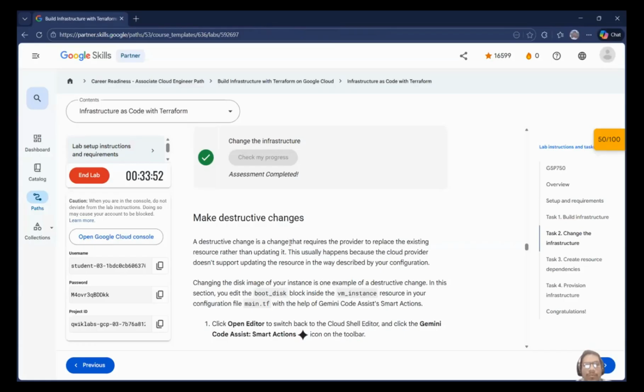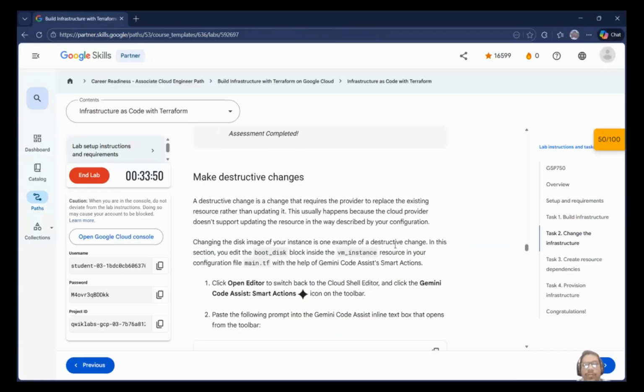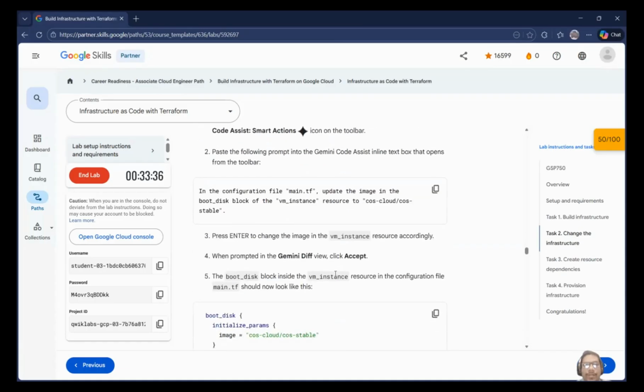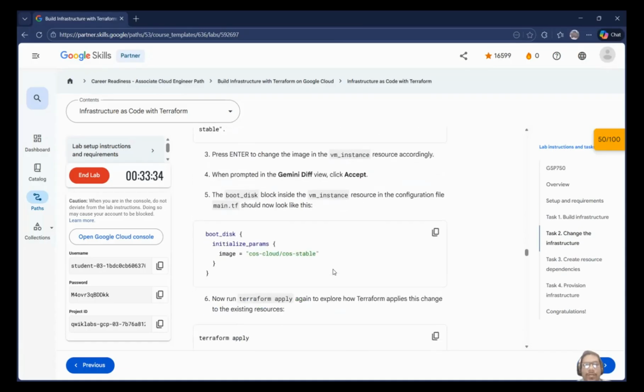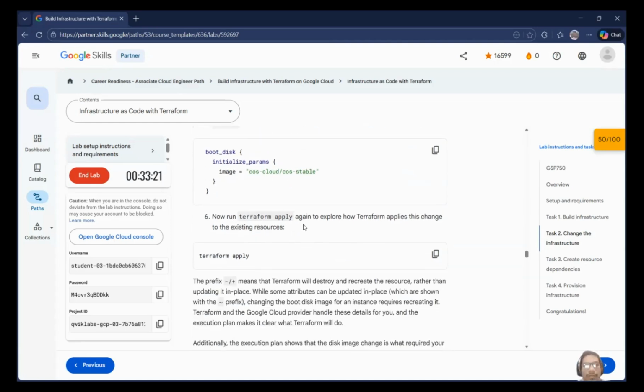So let's identify. Changing the image is one of the restrictive changes, right? So it's not possible to just change the image. It will delete the existing VM and create a new VM, right? What will happen? You will use the same code, but on the console it will be a fully new VM.